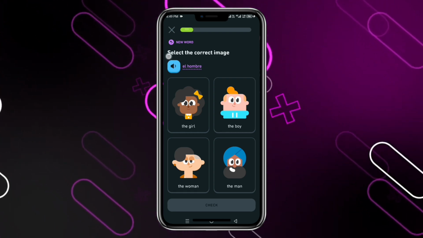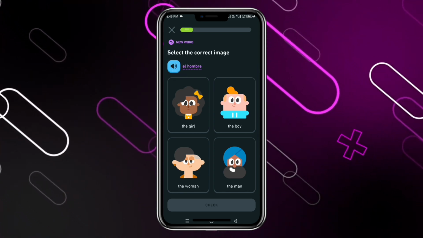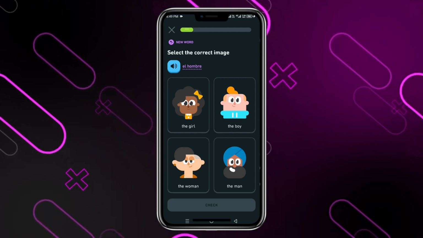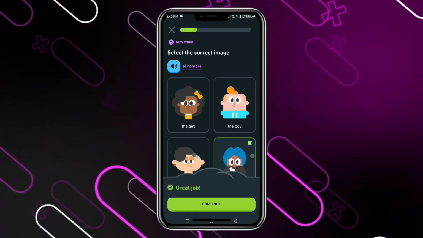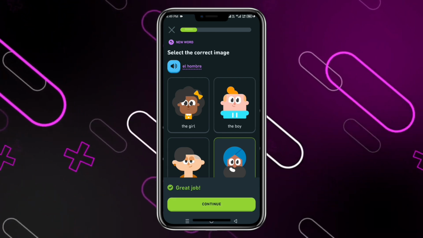El hombre. As we have listened to it, if you want to listen again, click on it and it will speak. Then you can just simply choose the answer based on what you think is the correct one. And after that it says great job, that means your guess is right. Then it will go to the next question.